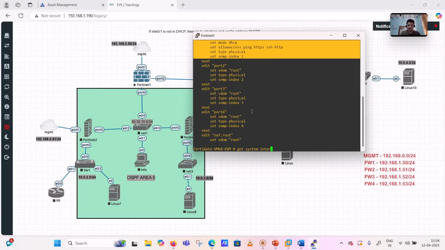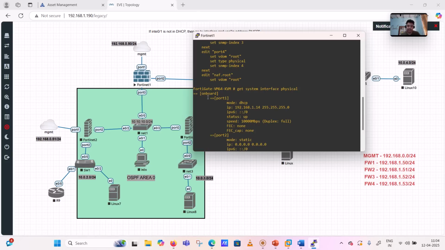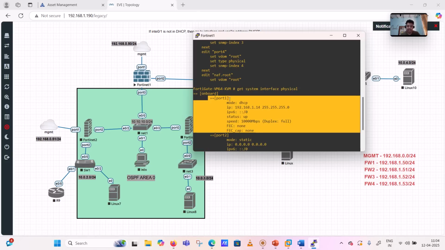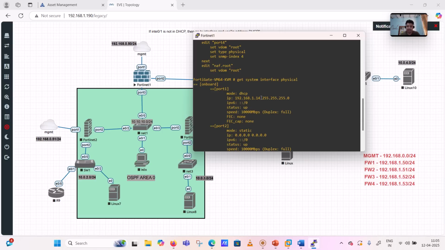So system, interface, physical. Okay, so we are checking about port1 only for now. Let's go to port1. Okay, so we are getting the IP mode through DHCP, and this is the IP we are getting, 192.168.1.14, and this is the subnet mask, that's /24, and we don't have any IPv6 address. The status, that port is up right now, the speed is 10,000 Mbps, and the duplex setting is full, so it's full duplex. And FEC capability, that's none, there's nothing provided for that. So let's log in with this IP to the GUI.